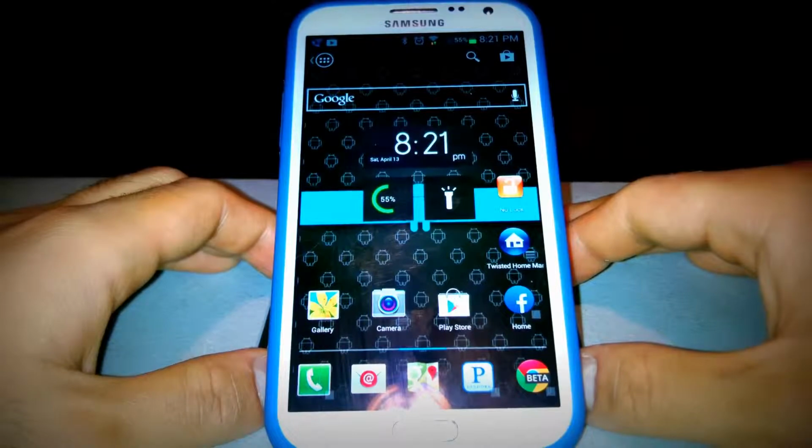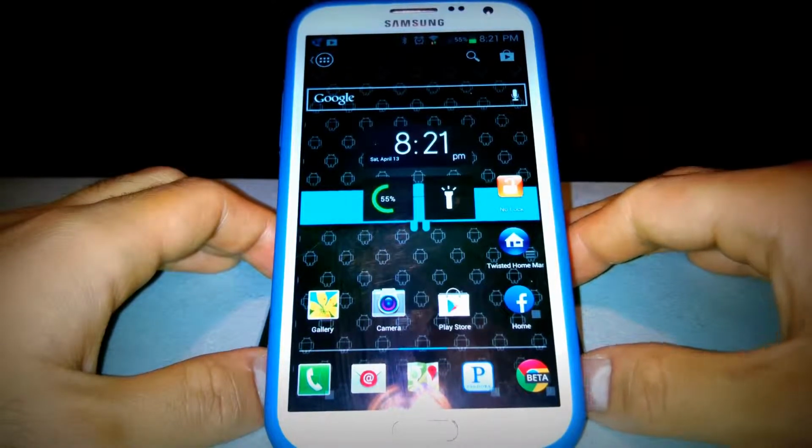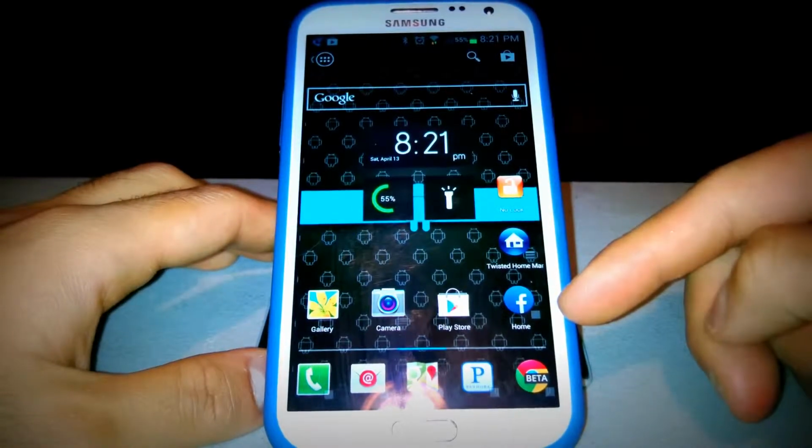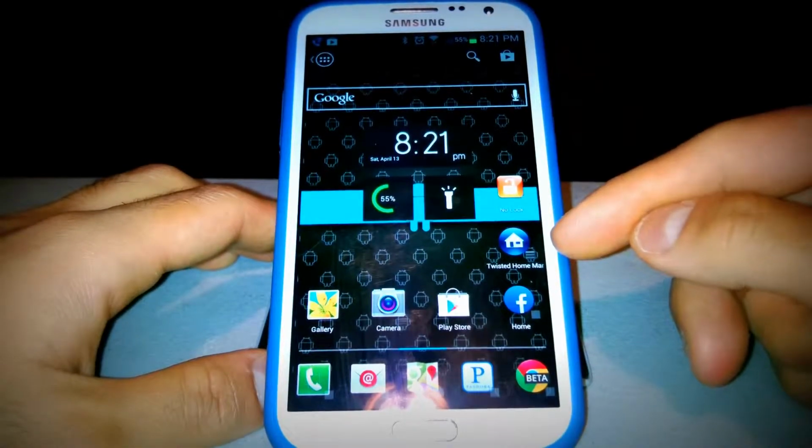So the way to do this is to set up, you're going to need 3 apps to do this first. We're going to need Facebook Home, of course, then Twisted Home Manager, and then NoLock.